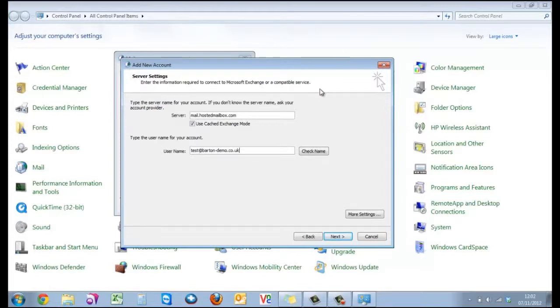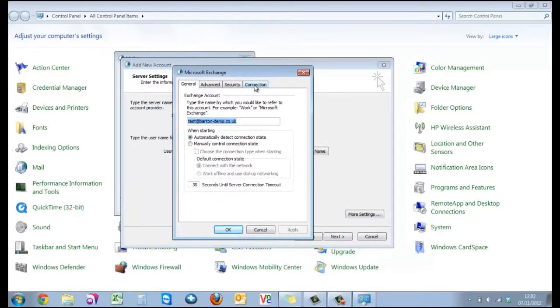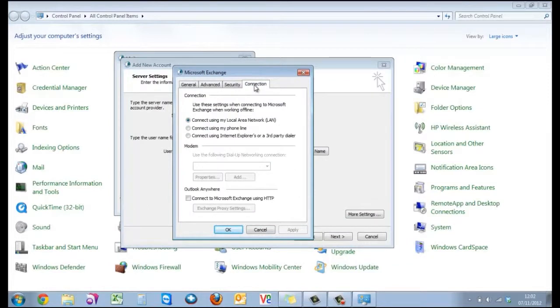Before moving on, we just need to configure some more settings. So just click the More Settings window. And in this window, just choose the Connection tab. Now what we need to configure is this portion, Outlook Anywhere. So tick that box there and choose Exchange Proxy Settings.